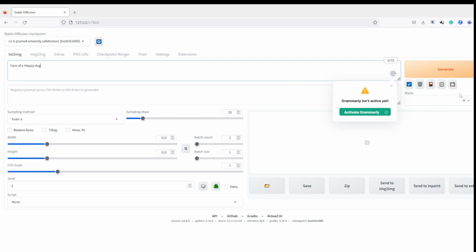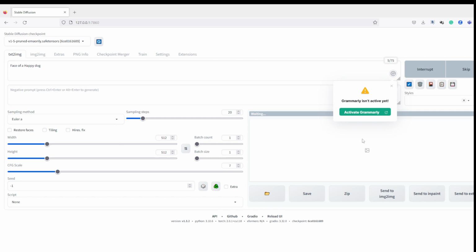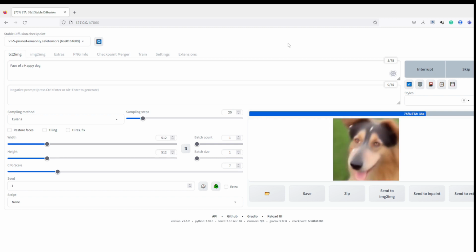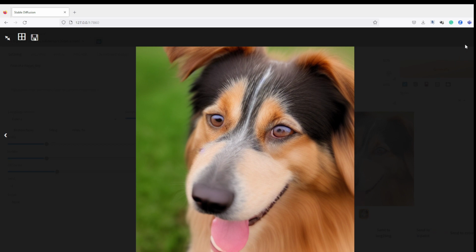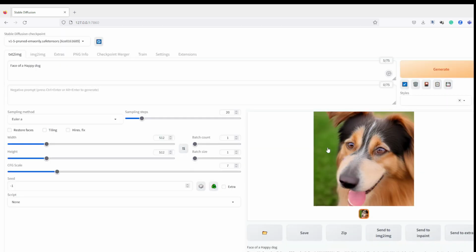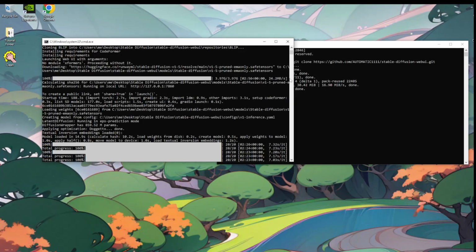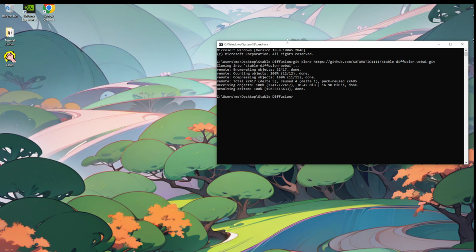It's now time to generate your first image. Click on the Generate button and sit back as Stable Diffusion Automatic 1111 works its magic. Depending on the complexity of your prompt and your system's performance, this may take a moment. If you have successfully created your image, congratulations! You have successfully installed Stable Diffusion Automatic 1111 and created your first image using AI. The possibilities with this software are limitless, allowing you to unleash your creativity in unimaginable ways.